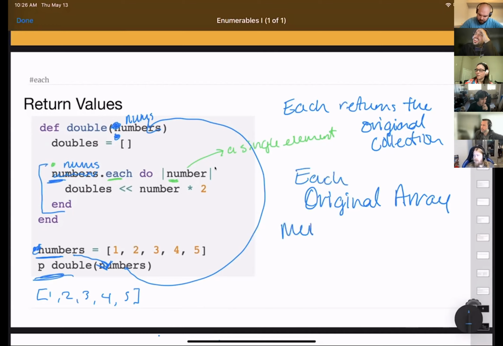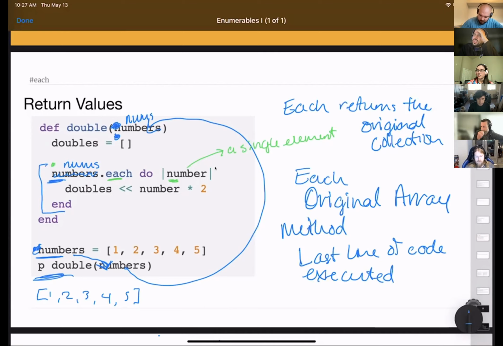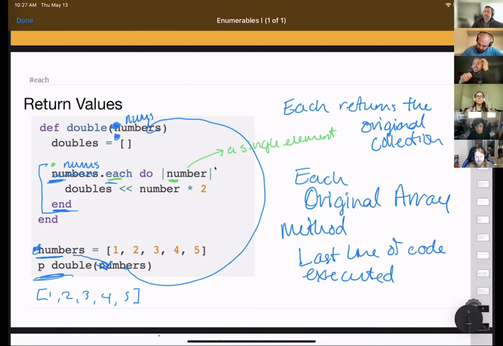And the return value of a method will always be the last line of code executed. So in this case, each is really like the last method that we're calling, and it stops getting called. It finishes its execution at this end. And so each is the last thing we call, and so that is what gets returned from the method.